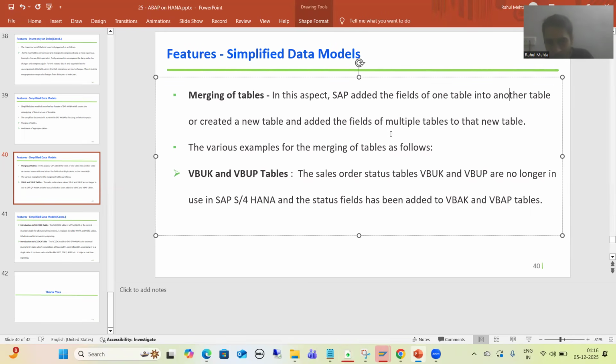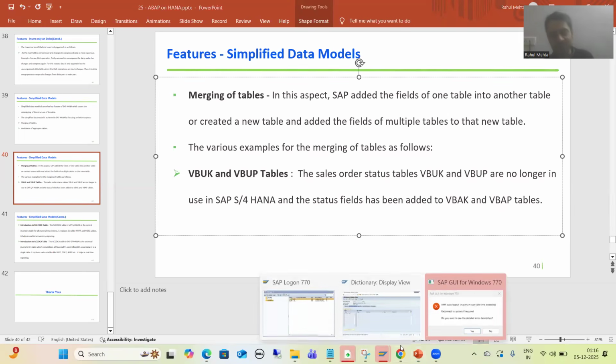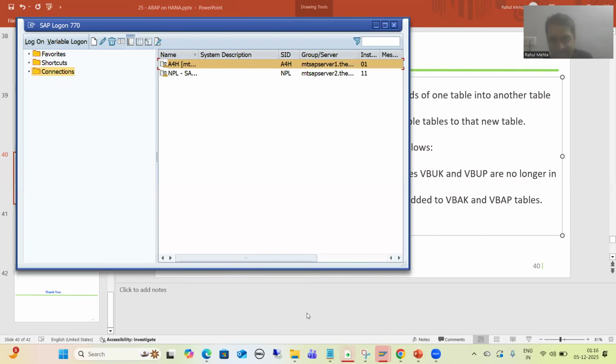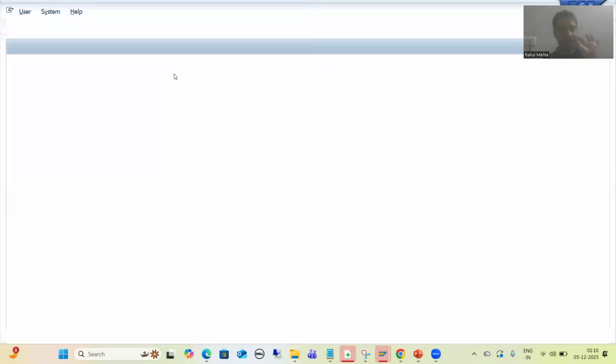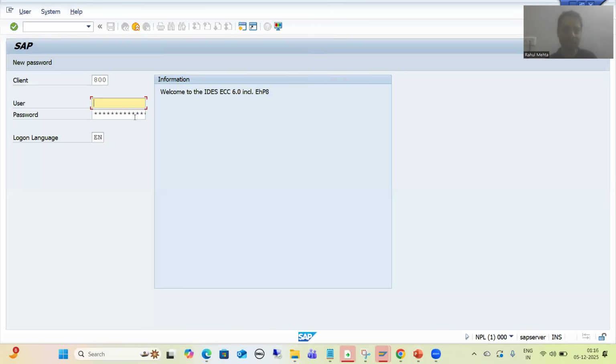Now we'll go for this particular point. We'll see in the system. Firstly, I will go for the ECC system. I have both systems, ECC and S4 HANA. This is the ECC system. Now I will show you these VBUK and VBUP tables.